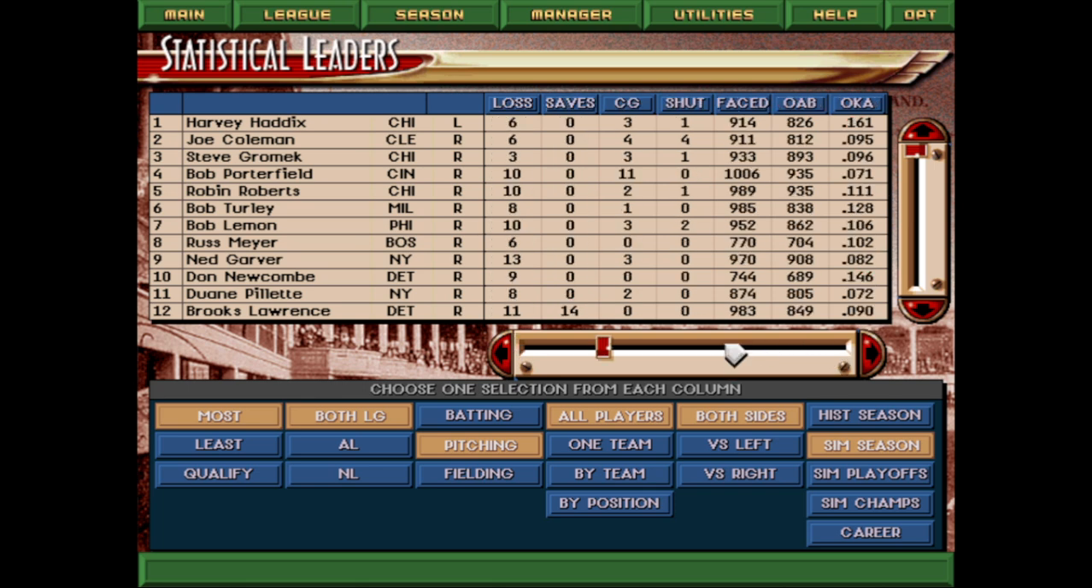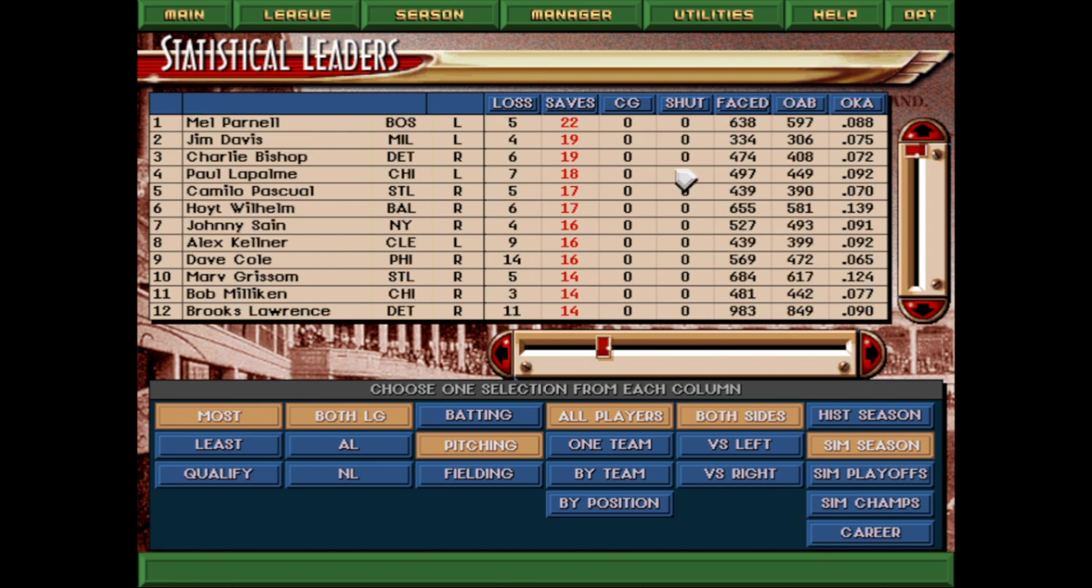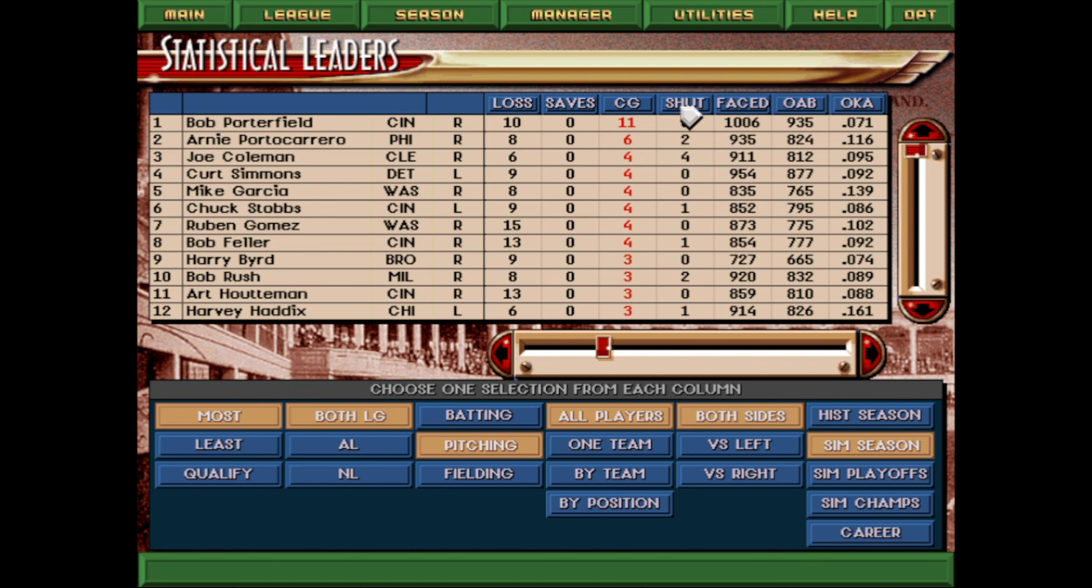Let's skip ahead here. Losses. Anybody with 20 losses? Yep, Virgil Trucks for St. Louis, 21 losses. Save lead goes to Mel Parnell with 22 for Boston. Complete games, 11 for Porterfield.